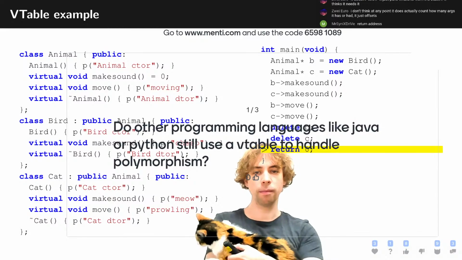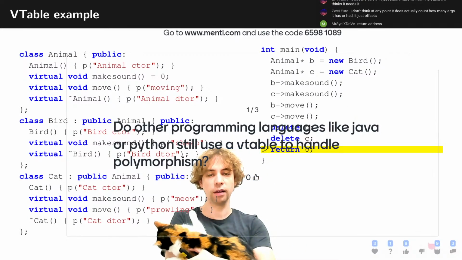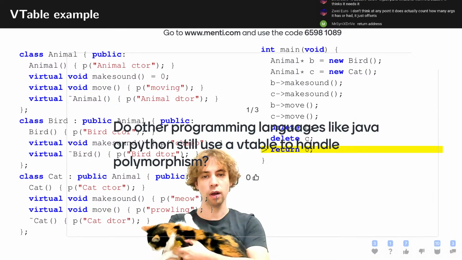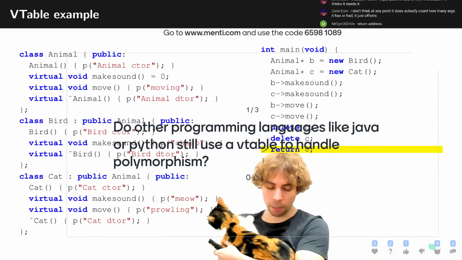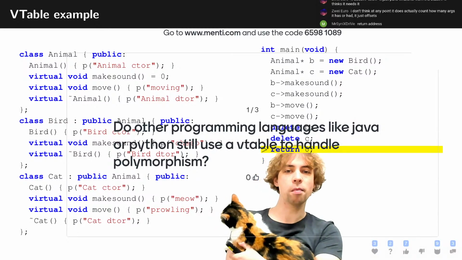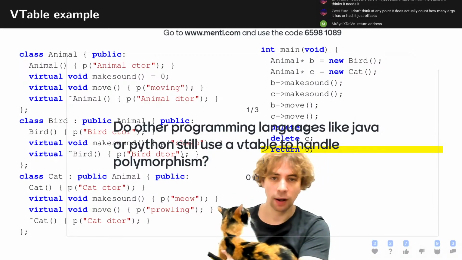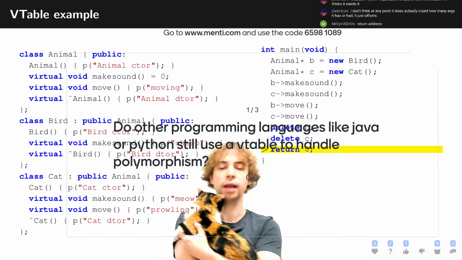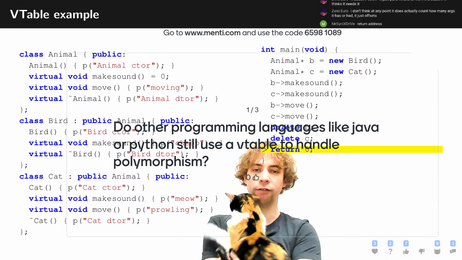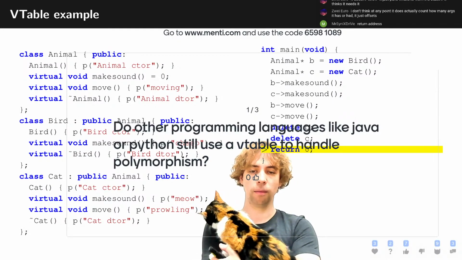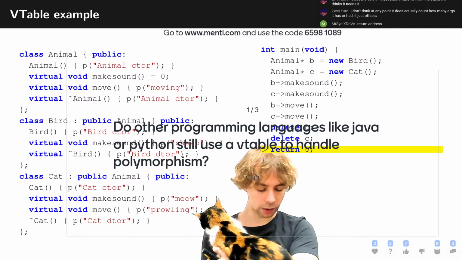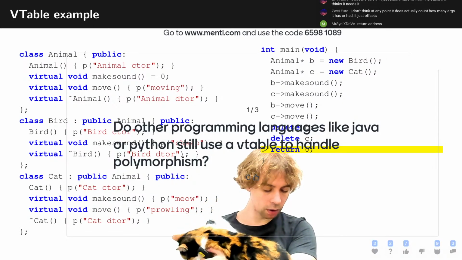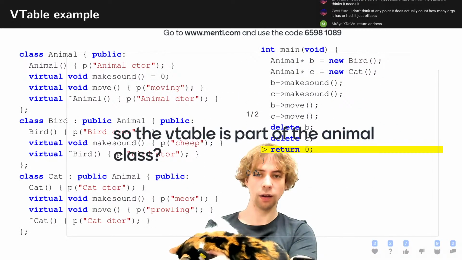Do other programming languages like Java or Python still use a VTable to handle polymorphism? I haven't looked that up, but they would need some mechanism to find the correct method to execute. So I would expect that they have a similar mechanism there in place. And now I need to mark this as answered.